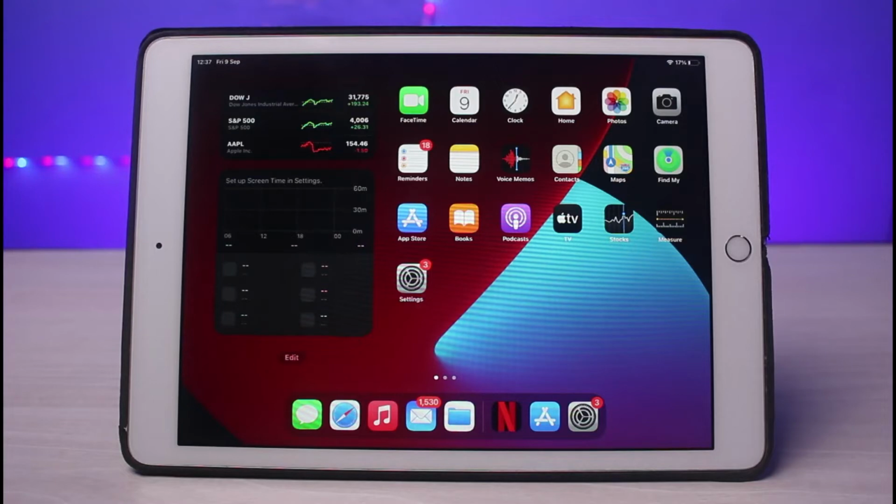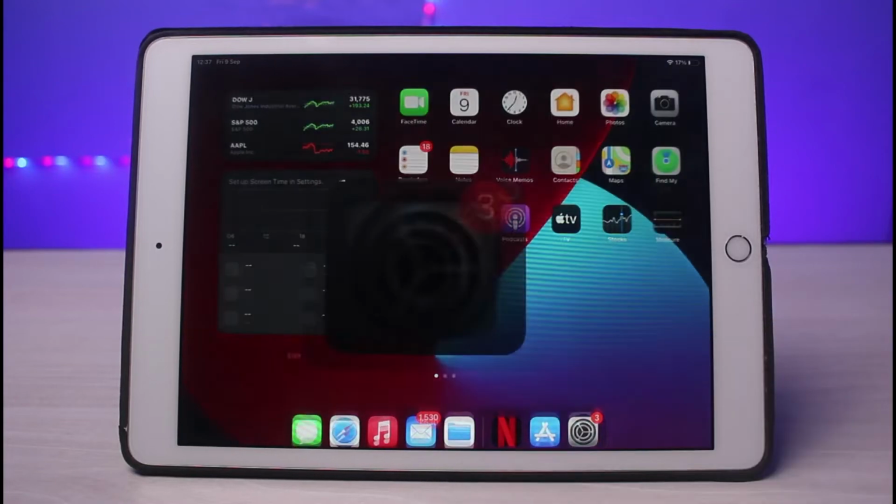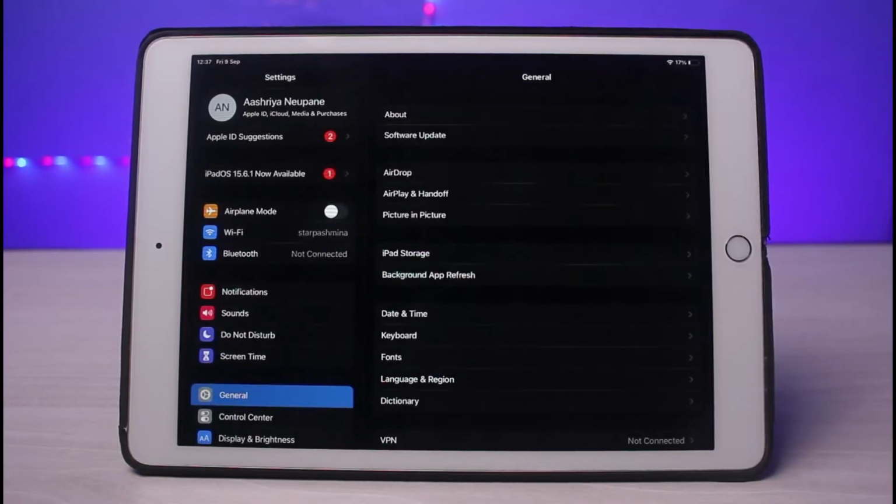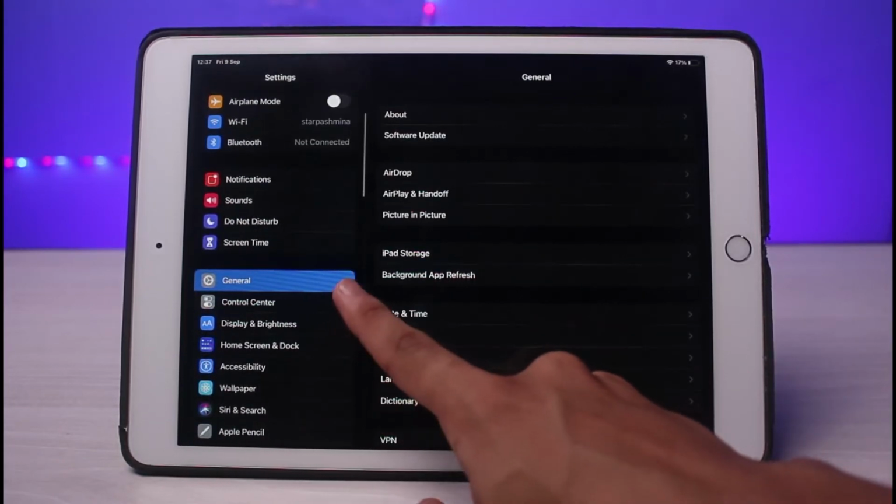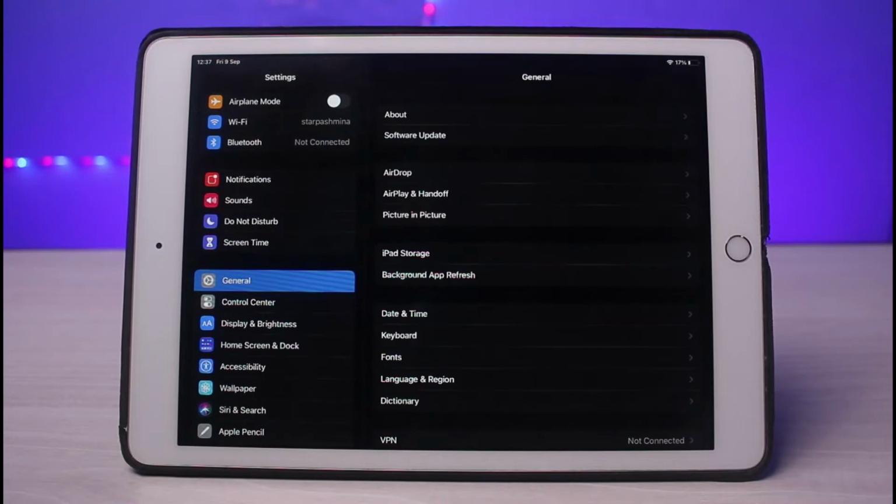In order to change our language, first of all, we're going to start off by launching the Settings application on our iPad. Once you launch the Settings app, you can see this is how it is going to look. You want to make sure that you are under the General tab on the left-hand side. Once you are sure you're on the General tab, on the right-hand side you'll be able to see a bunch of various options.